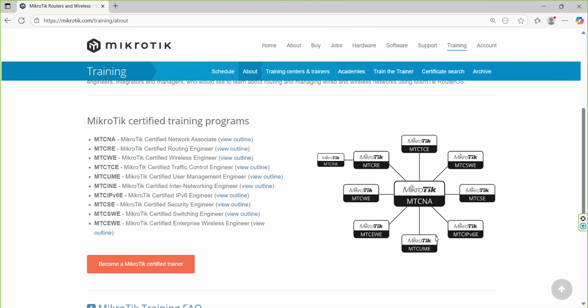If you are working mostly in routing, you can go to RE. If you do traffic control, you can go to the TCE. If you do switching, you go to SWE. If you do security, you go to SE, and so forth. Now, after you do the routing, if you want to get even more into the routing, you can go one more track, which is the INE, where we speak about advanced routing protocols such as BGP, MPLS, VPLS, and traffic engineering.